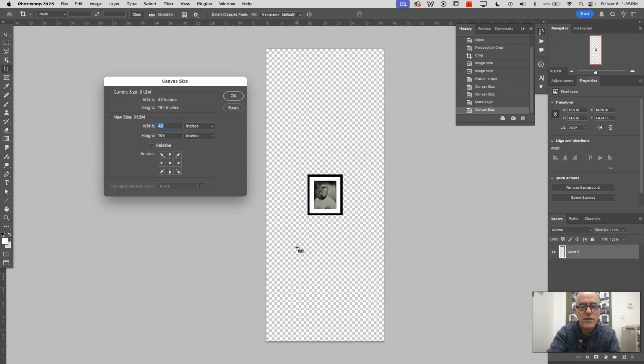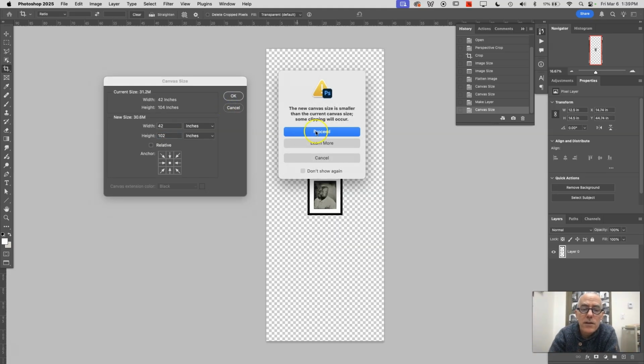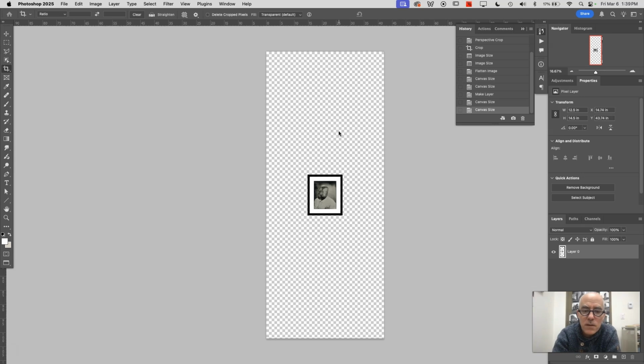I'm going to go right back to my canvas size and simply say 102. Right? I'm doing canvas size, not image size. I'm not scaling anything. I'm just chopping off those extra 2 inches so that it is actually 8'6". There we go. Cool. So now I have my exciting wall in there.